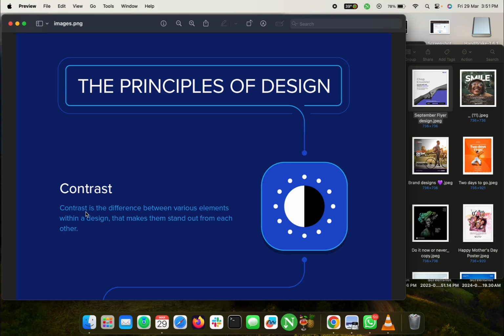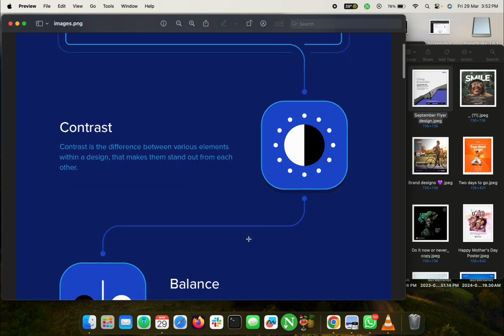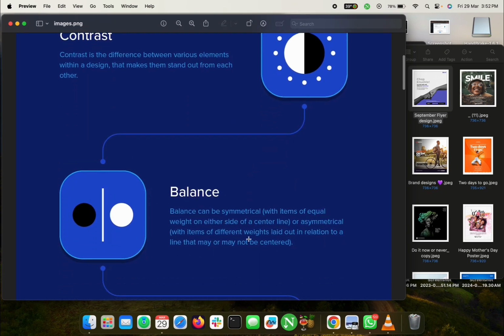So then the images, you just know that this is an image. So contrast just helps you a lot to make interfaces, when you are designing an interface, look really nice, and you can tell the difference between various elements. So that's basically it, right? So the second one we have is balance.